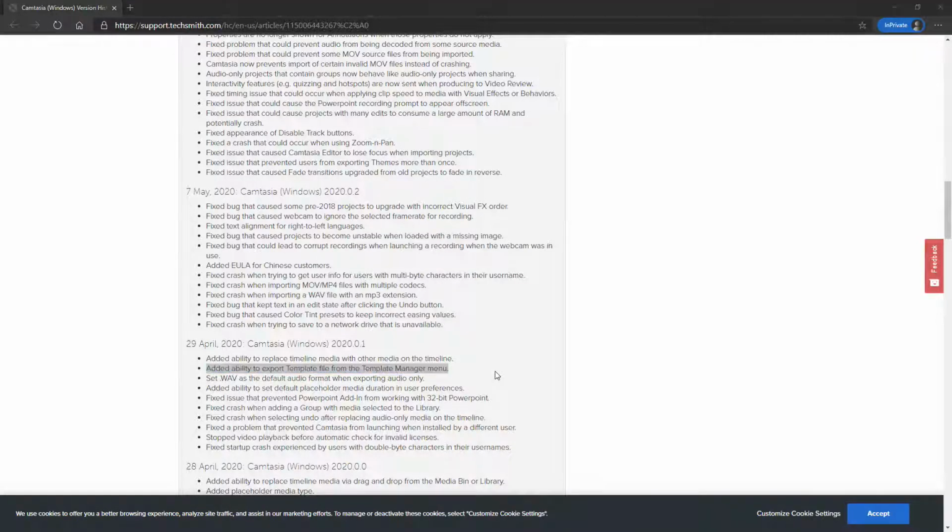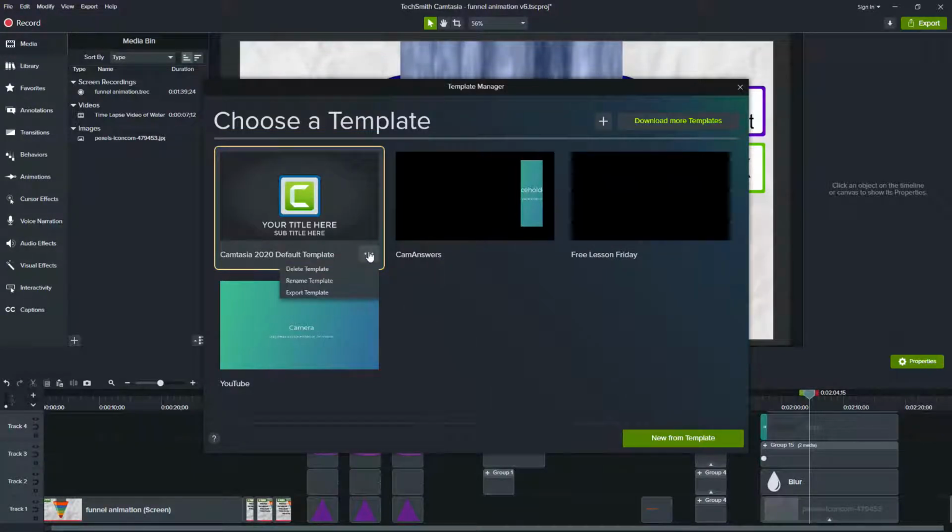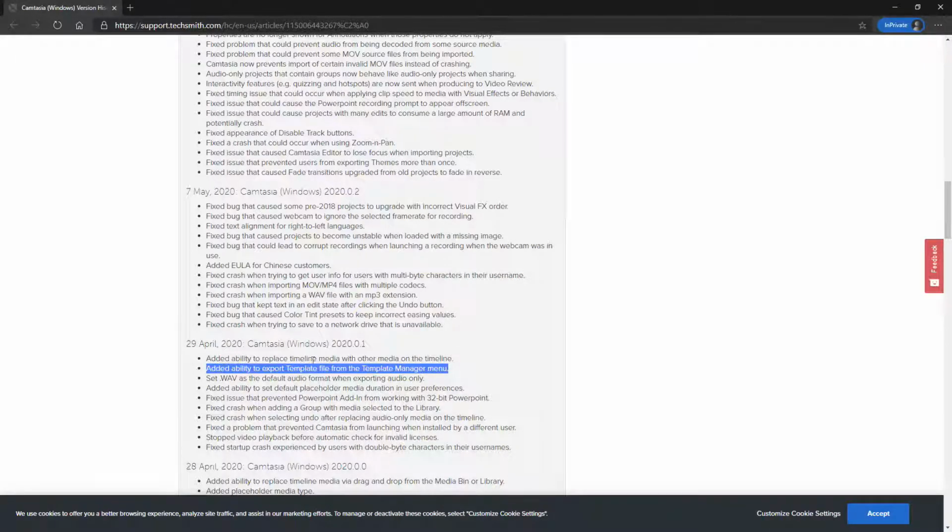Export template file. I can export a template file from here. There we go. I can export the template. Okay, so before, I guess we could just delete and rename, now we can export templates. So if you needed to share that with a colleague, you could do that as well. Cool. Added ability to replace timeline media with other media on the timeline.